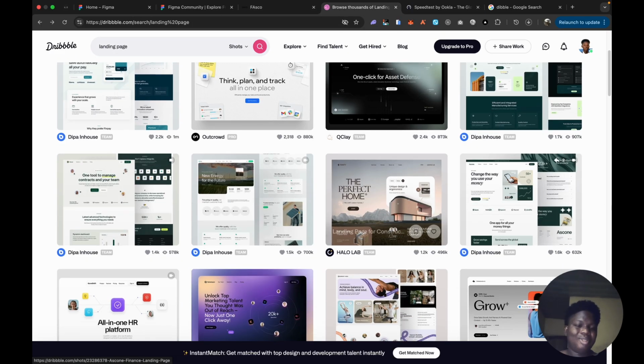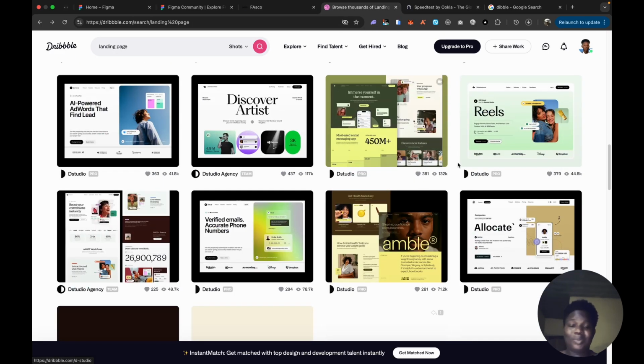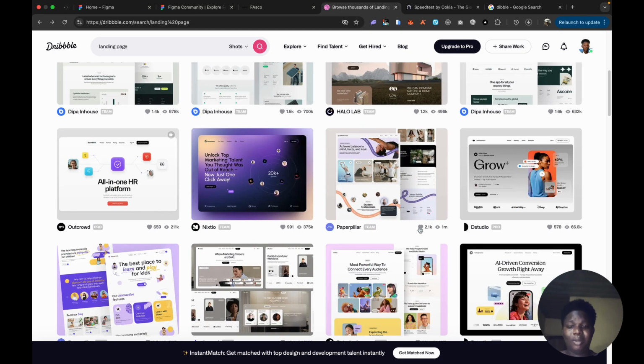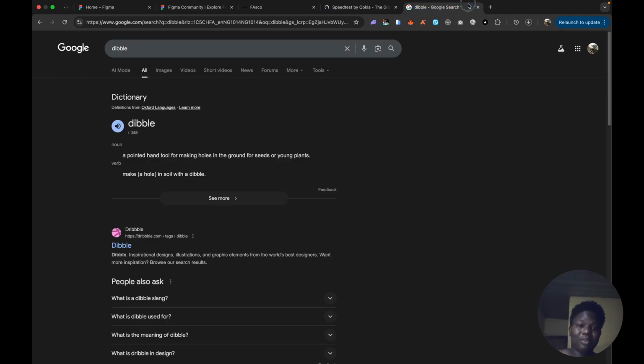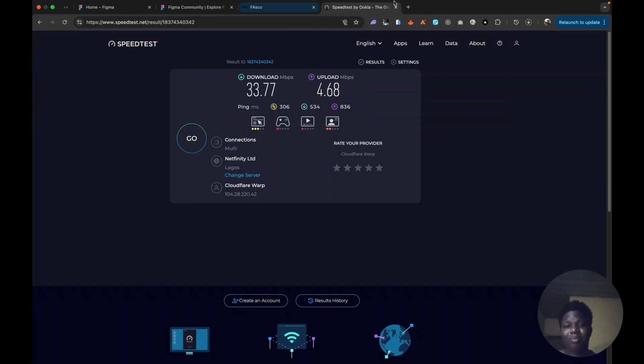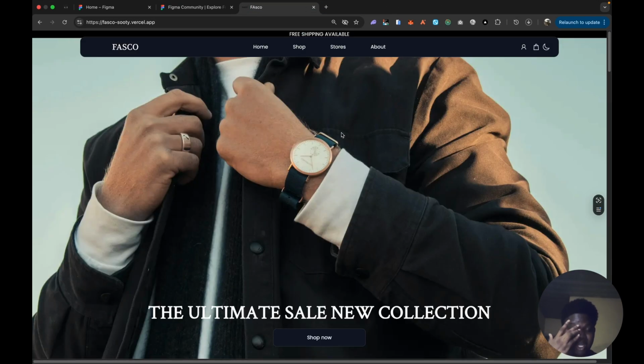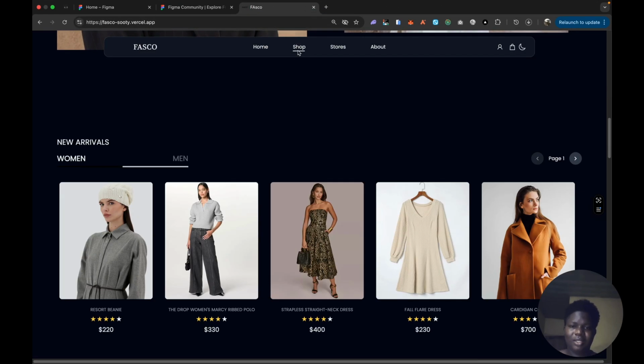Most people don't use Dribbble for this. Dribbble is just a showcase website. You just go there to see showcased websites for inspiration, and maybe if you have design experience and you want to design something, go there and get inspiration. But if you're looking for designs to build, they're not the best place. They're not bad, but they're not the best place to find designs.